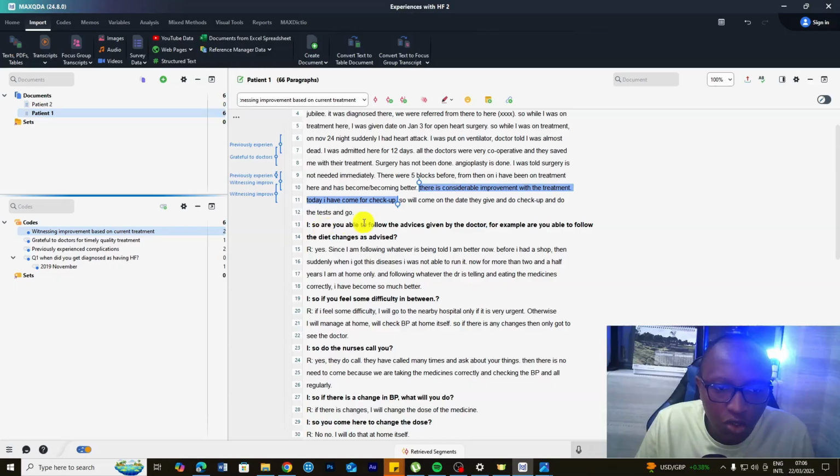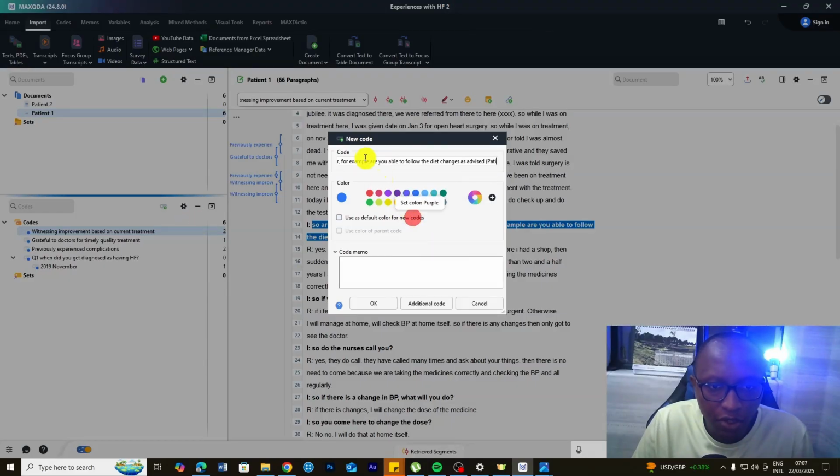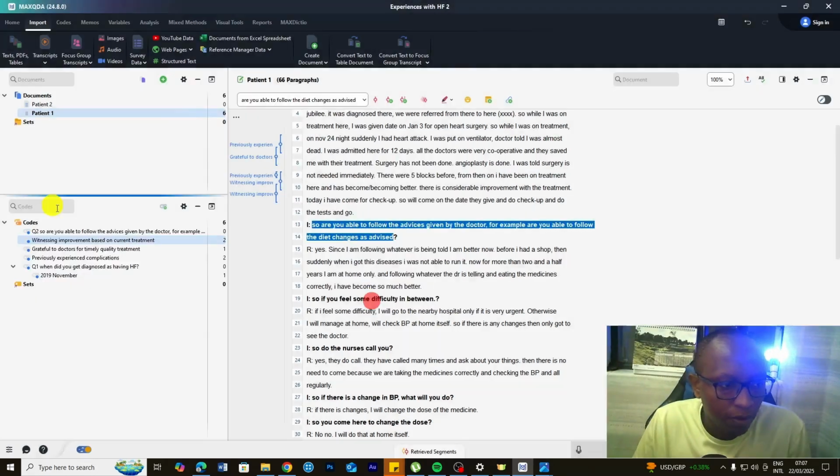Let's look at the second question. So, are you able to follow advices given by the doctor? For example, are you able to follow the diet changes as advised? Let's copy that. Let's come to the code section, plus sign. Paste that question, right? Delete these things that I don't like, then add Q2 at the beginning. So scroll using my arrow button and then call this Q2. Click OK. That Q2 means question 2. This is the second question: are you able to follow the advices given by the doctor?